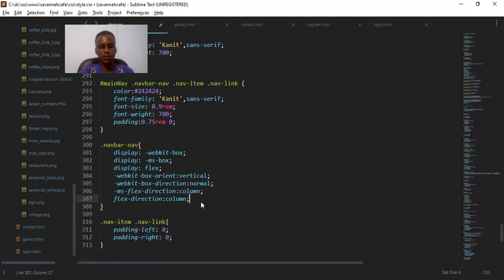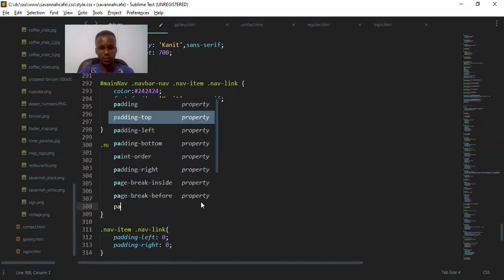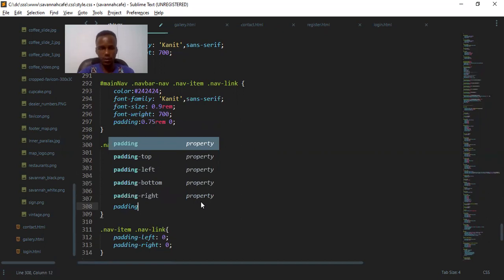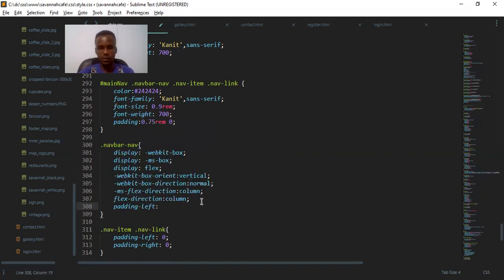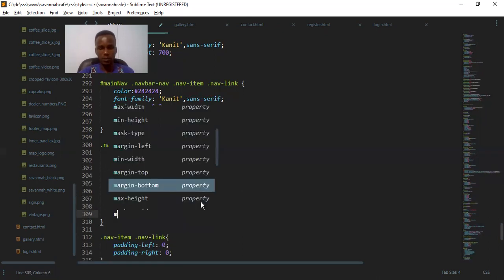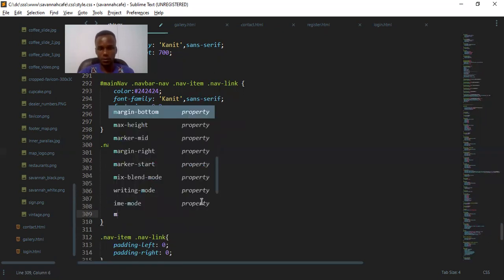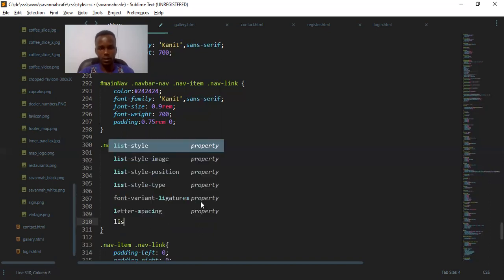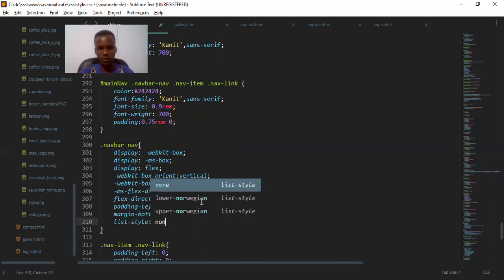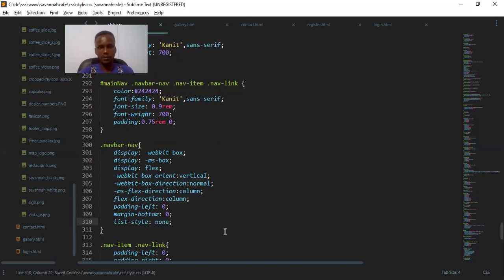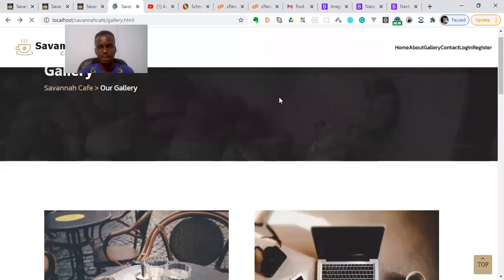Then let's say the padding left. Let's give it a padding left of 0 and give it a margin bottom of 0.2. Then the list style should be none. Let's see what we have. I hope this is not a caching problem. Okay, let's just leave it this way.